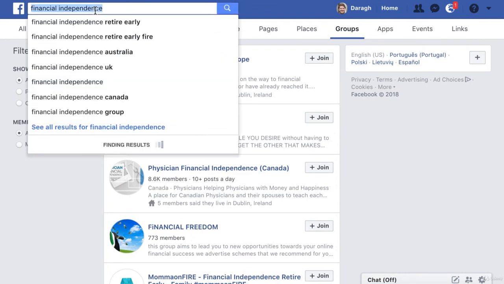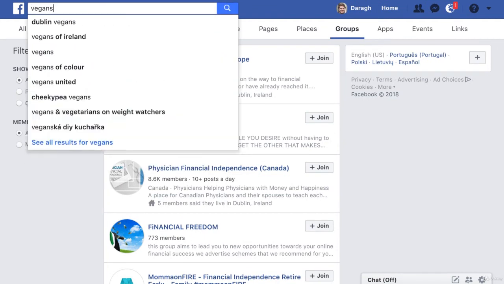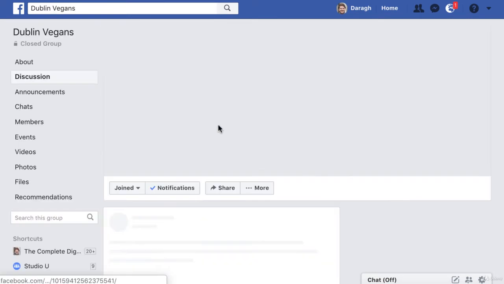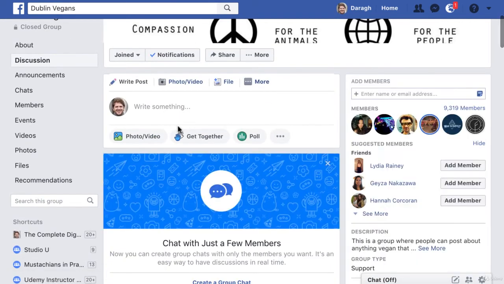Now, what you can also do is, this really works for any different type of niche, vegans, Dublin vegans. There's thousands of people in these groups. And remember that you'll probably have to join the group. That might take a day or two to get approved. And then once you're in the group, you just want to have a look and check out the group rules.